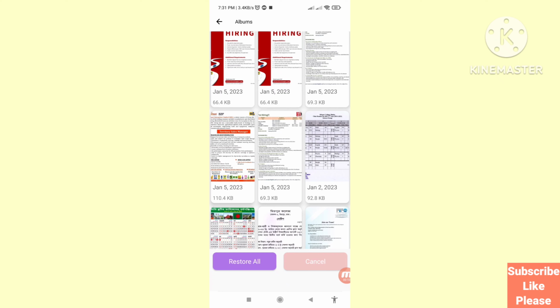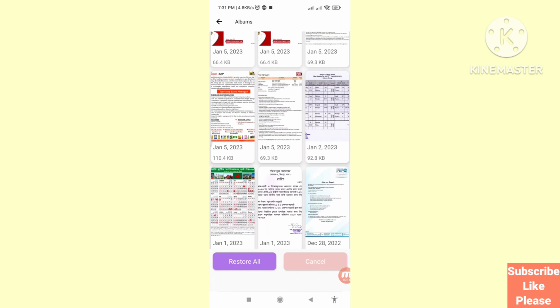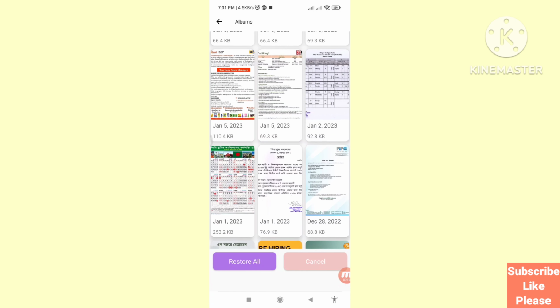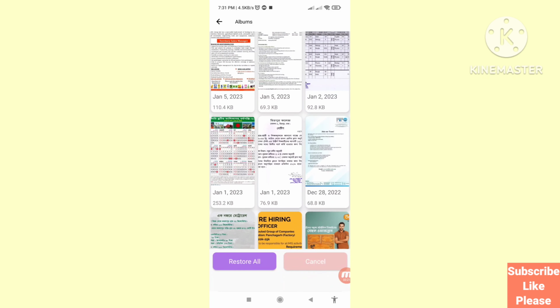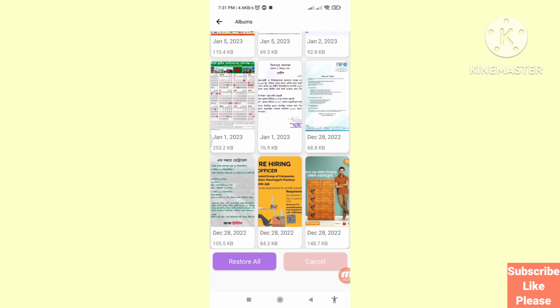And at this time you can easily recover or restore your deleted photos. So let's see how to do that. First of all, select and choose the photos you need. I can choose and select my needed photos. Click on it, and then click here, and then you can see the restore all option. Click on it, restore all.